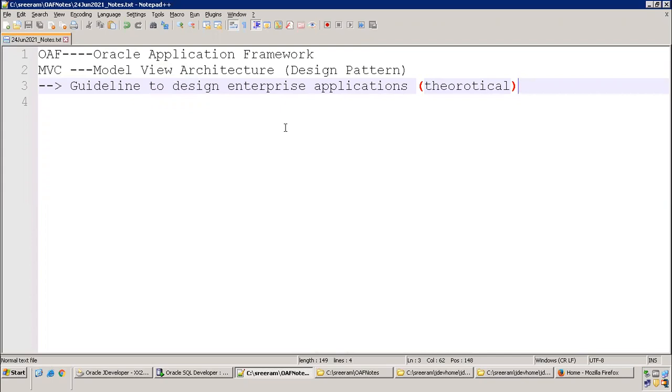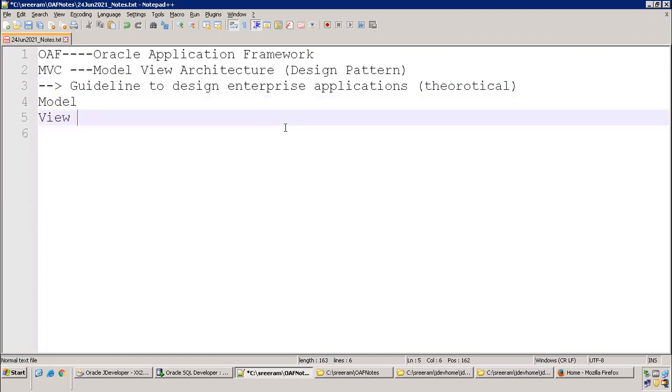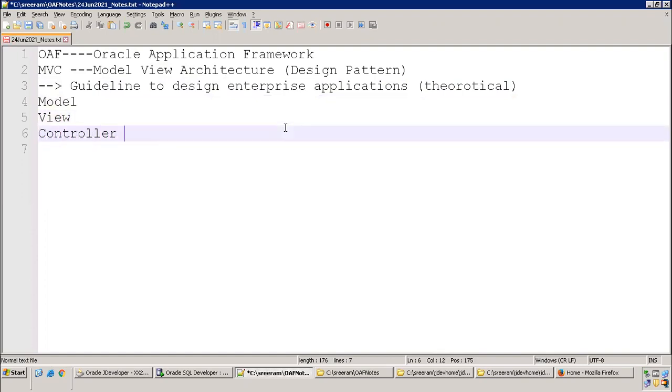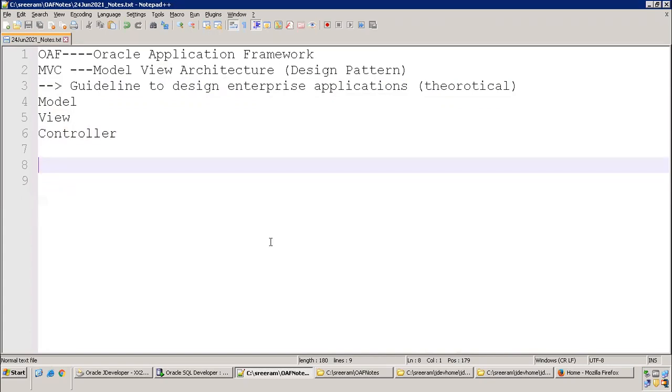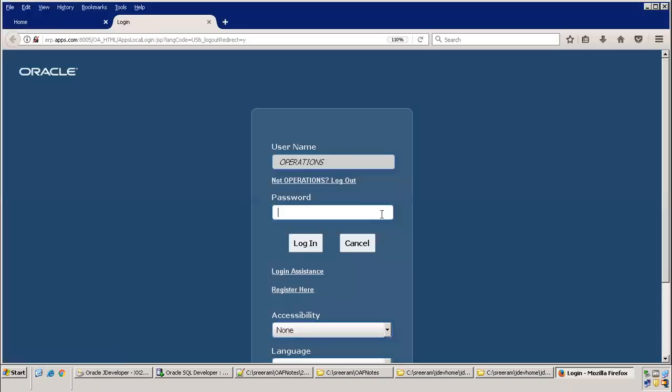So what does MVC have? What is the architecture? If you observe, there are three layers in the MVC: model, view, and controller. So the concept here is, whenever you design any application, you divide the application into three layers. Let me show you one example before we understand that. Let us open our EBS instance. So I just open my EBS instance.